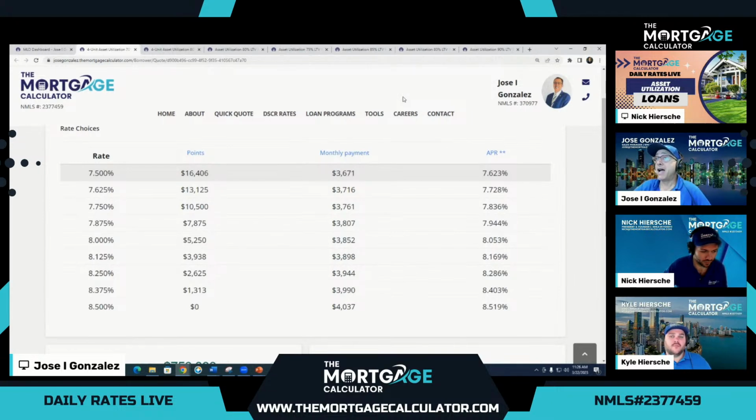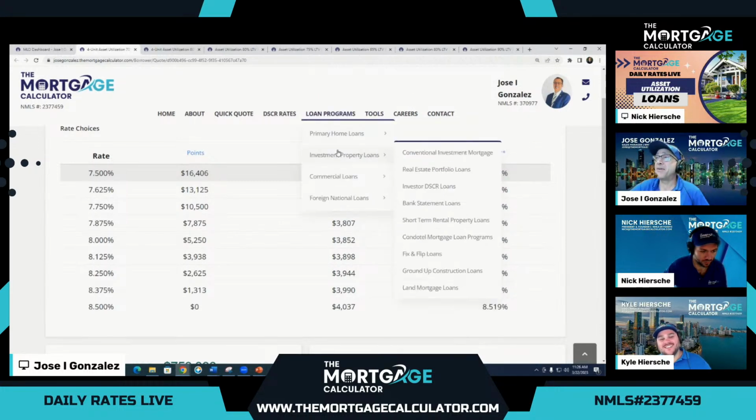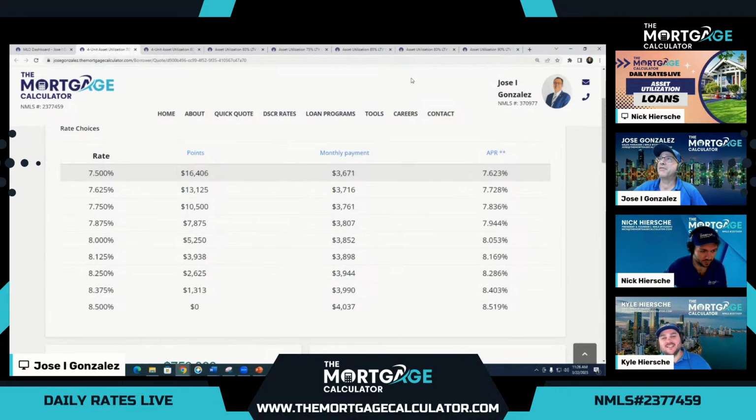I mean, I'm running out of verbs here, out of description for this amazing scenario that we have. We never cease to amaze ourselves at all the solutions we have at the Mortgage Calculator. So really looking forward to helping you all structure your asset depletion or asset utilization, because the loan goes by both terminology.